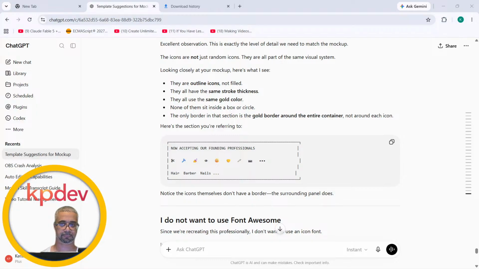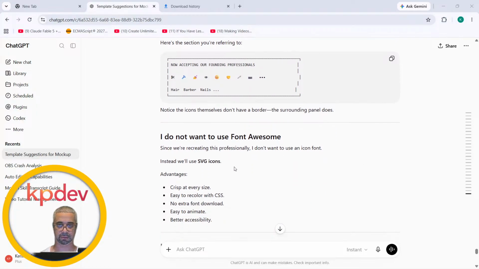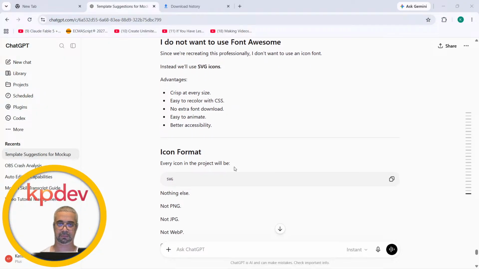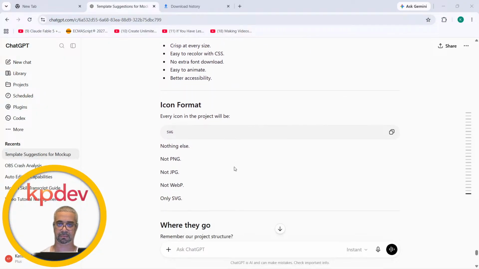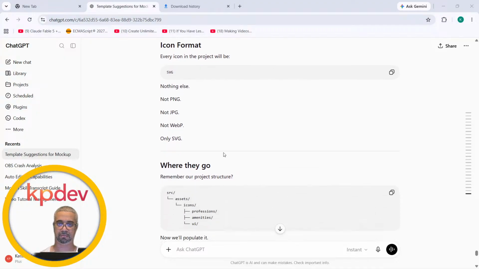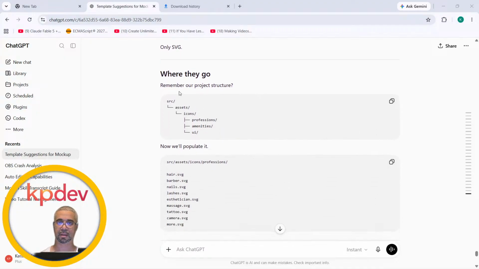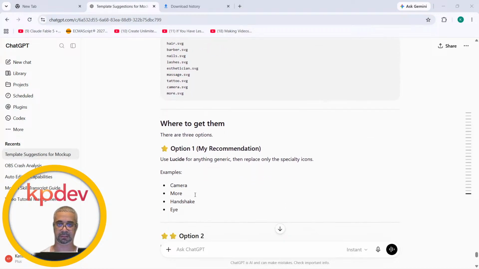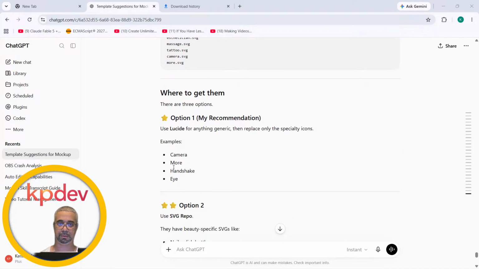Okay, great. Let's go back over here. So I don't want to use Font Awesome. We're going to use SVG only, nothing else, no PNG, no WebP, only SVG. Great. So where they go, that's where they go. Oh, look, I was in the right place. But then this is where he tells me where to download them.